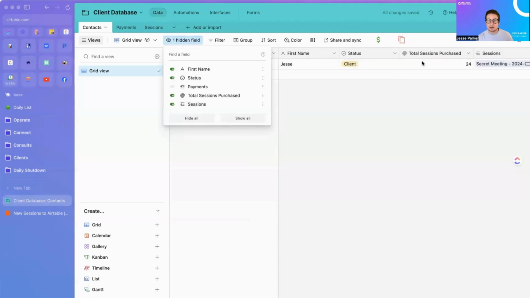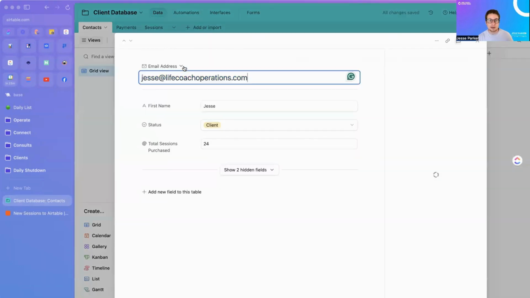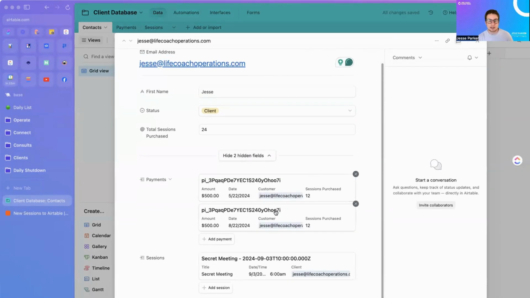If we go back to contacts, I can unhide this field and I can see, okay, there's my secret meeting, right? That got associated with my contact. If I open up the contact, I can see I have 2 payments and 1 session associated with this person. So this is also a really great way to consolidate information, especially when you're dealing with not just updating the name or a phone number of a contact, but you have multiple payments, you have multiple sessions, right?